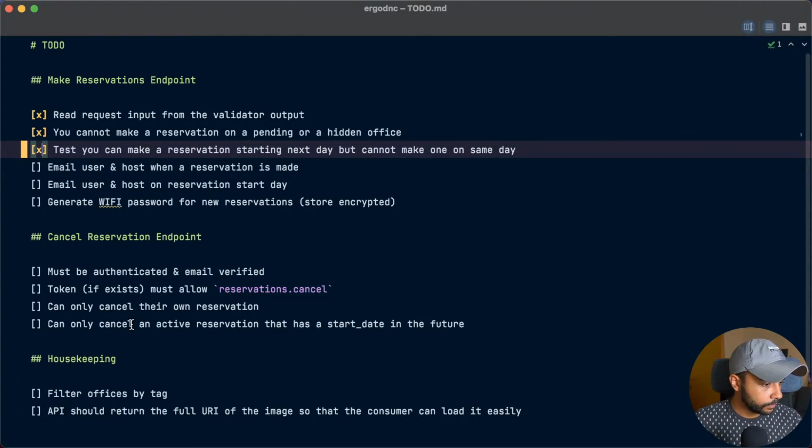Rust is saying you add too much logic. What do you mean by adding too much logic?